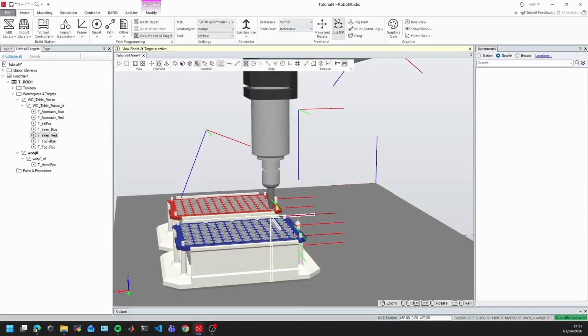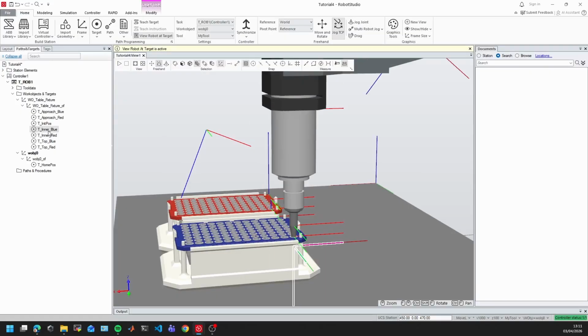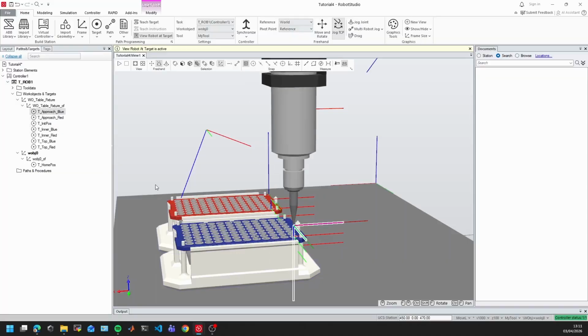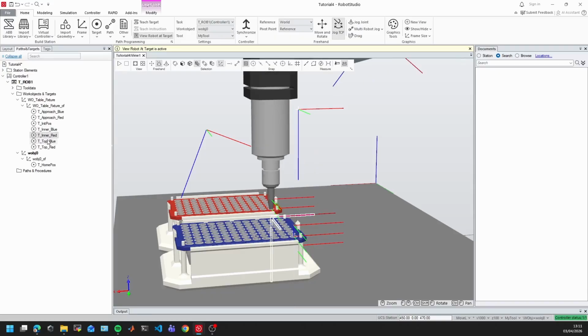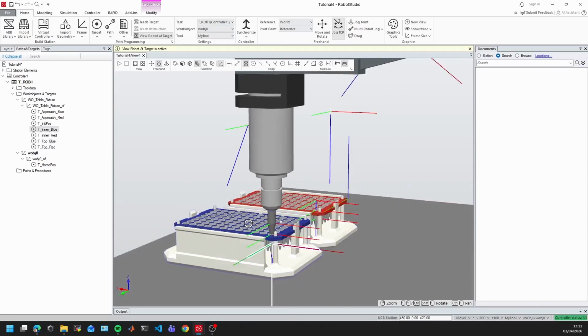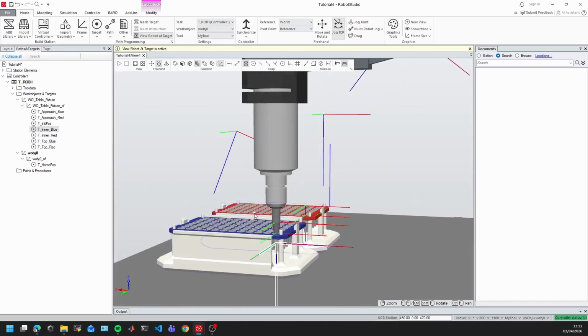Now if I change it, my robot can reach all of them. For example, the approach blue, there you go. The top blue, there you go. And the inner blue, I'm sorry, where is it? In inner blue, there you go. So I just did all my targets.